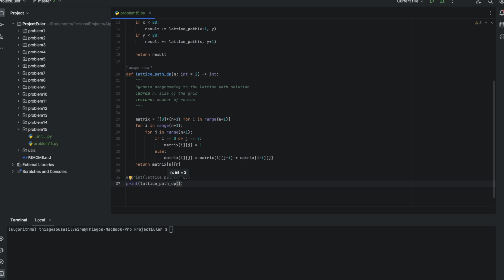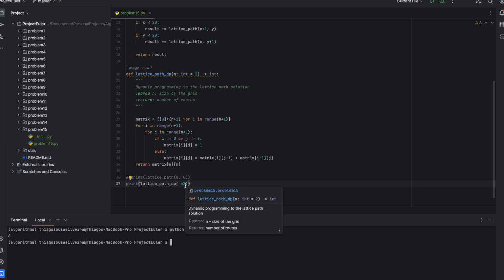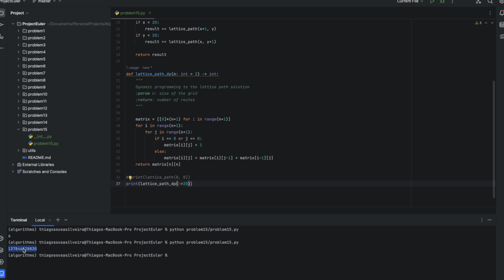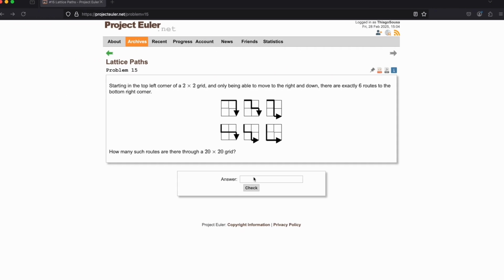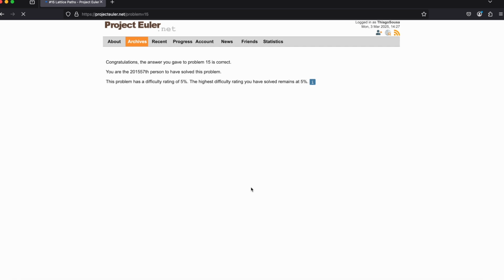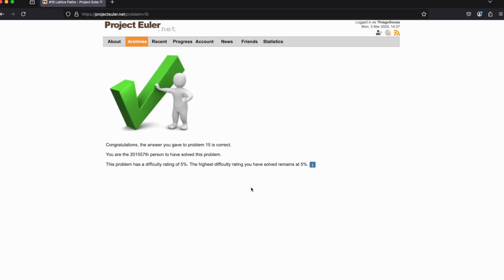First, let's test if it works for n equal to 2. So let's pass n equal to 2. Okay, so Python, problem 15, let's run it. Yes, it gives us the result, which is 6. 6 is the correct result. If we run this for n equal to 20, it should also give us the result for 20. Let's give it a try. And it gives us a big number here. I hope this number is right. Let's give it a try. And yes, congratulations. The result is correct.